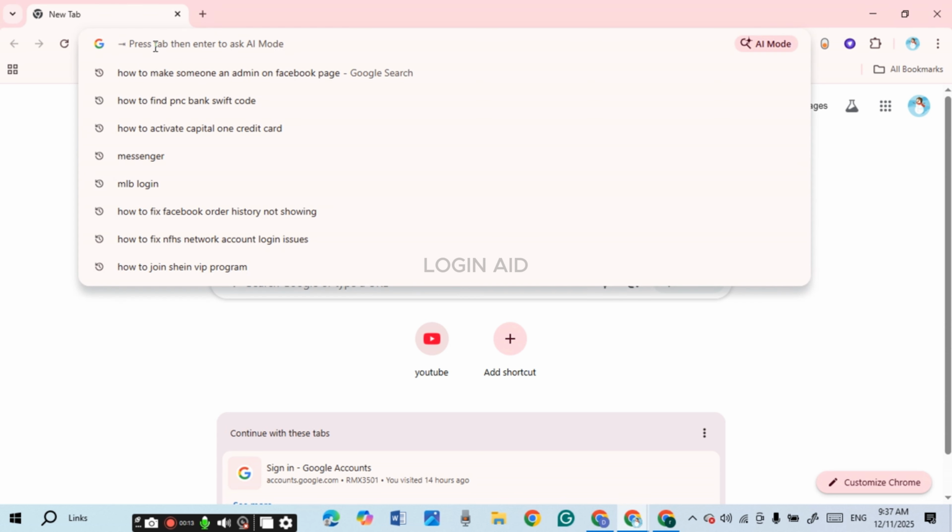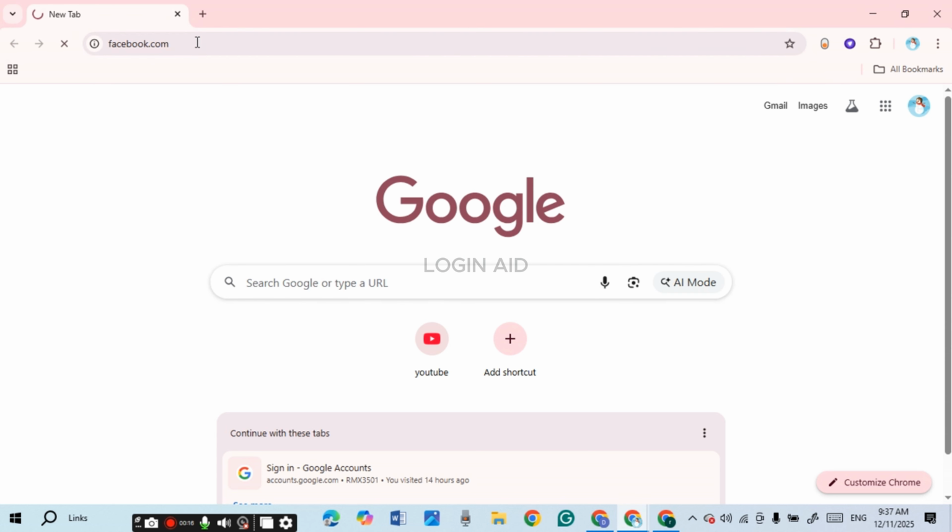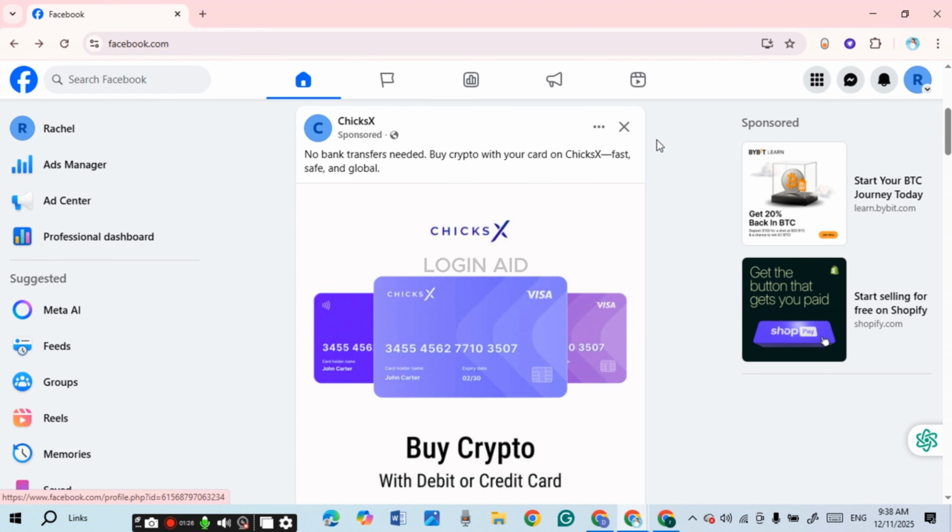Now click on the search bar and type in facebook.com. Press enter. Now you'll be led to the official website of Facebook. Make sure you're logged in to your Facebook page. So if you want to make someone admin, what you have to do is simply go to the page settings.